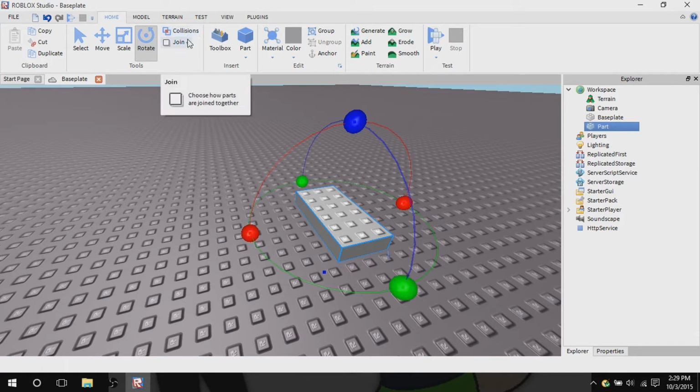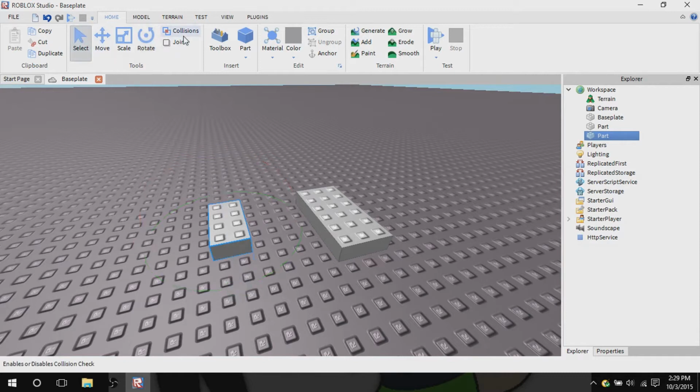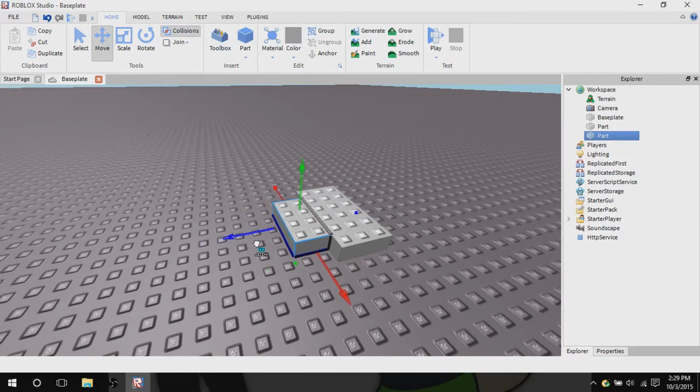Collisions. Check for collisions when dragging. Now what this does, I'll try to explain it as best as possible because it is a little hard for me to understand still. But basically, let's just say you have it off. You can basically just move this into it. Now if you put collisions on, you can't move it through the block. So if you wanted to do more detailed stuff, you could turn collisions off so you can make little details for parts to go in with each other and then union it all together.